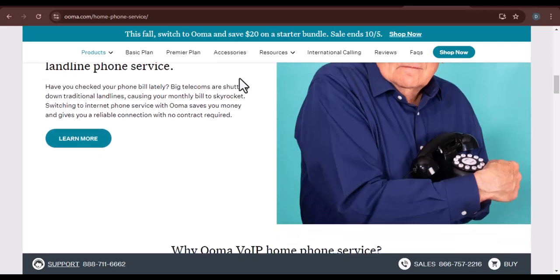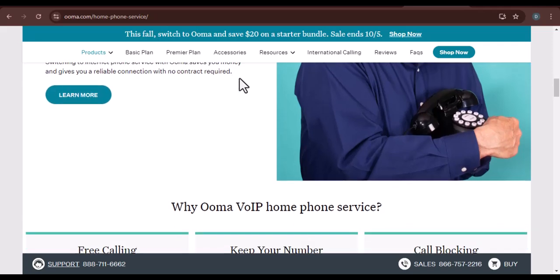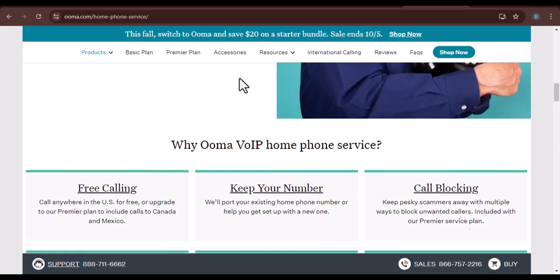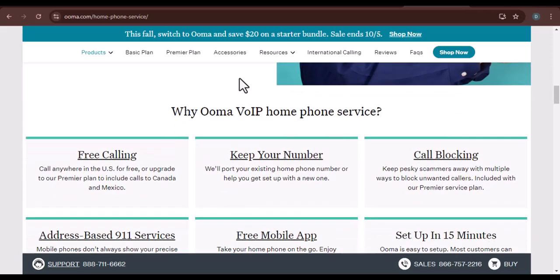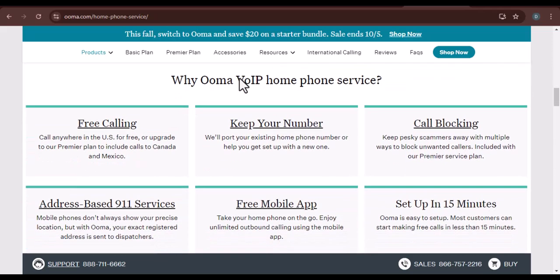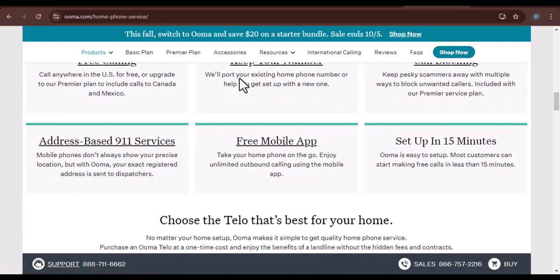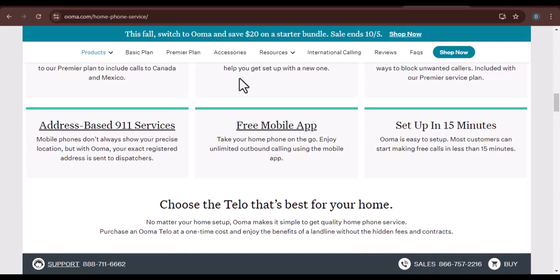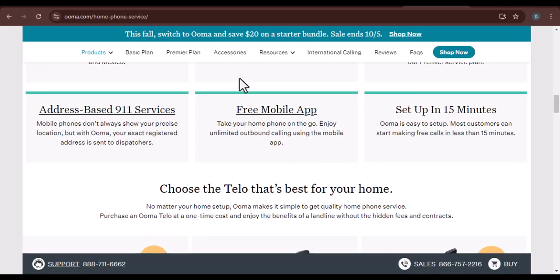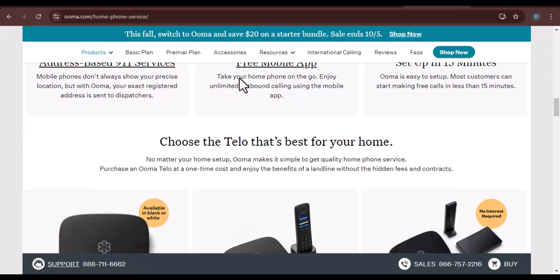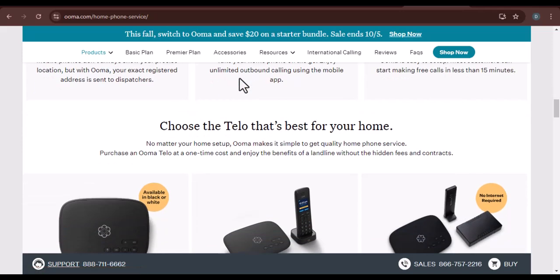Step-by-step guide. Locate the Forgot Password link. The first step is to navigate to the Ooma login page. Look for the link that says Forgot Password or something similar. Click on it to initiate the password reset process. Enter your email address. You'll be prompted to enter the email address associated with your Ooma account. Double-check the address for accuracy and then click on the Submit or Next button.